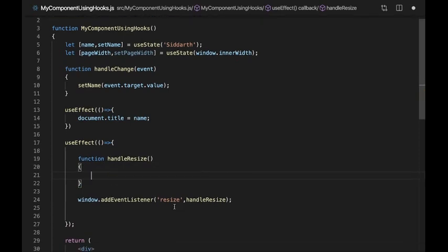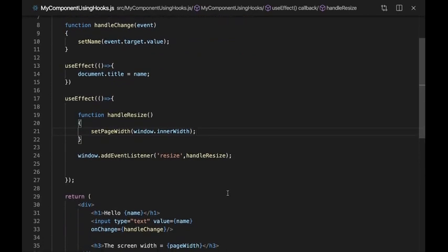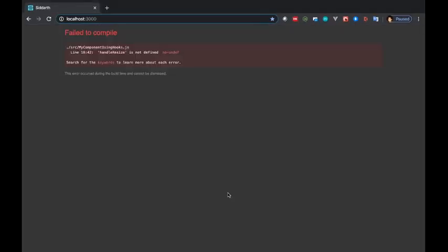Great. setPageWidth. So I'm going to set pageWidth to what? What's the current width? The current width is again window.innerWidth, and done. So simple. Okay, now let's see if this works. Refresh.